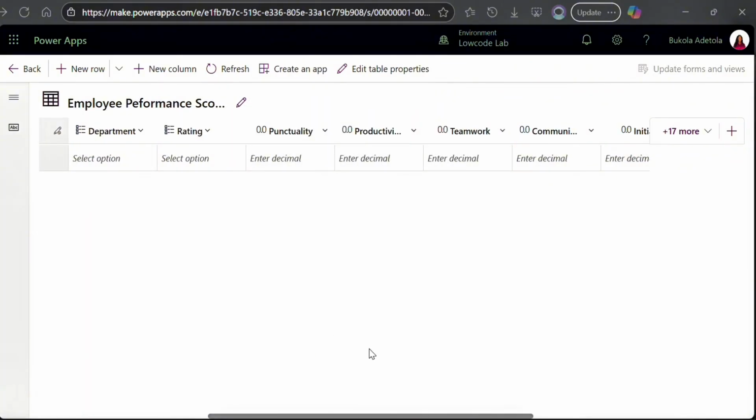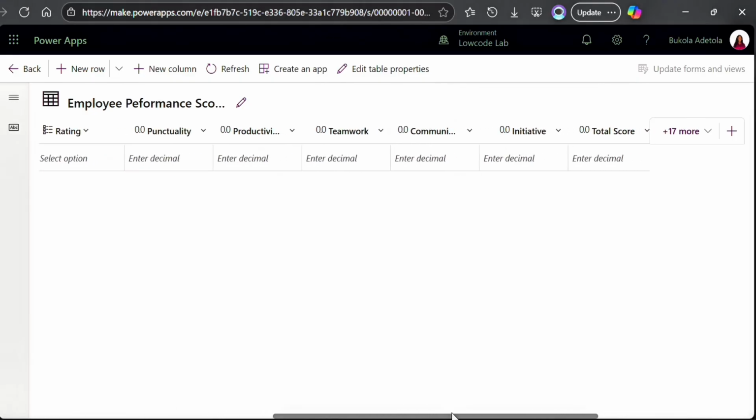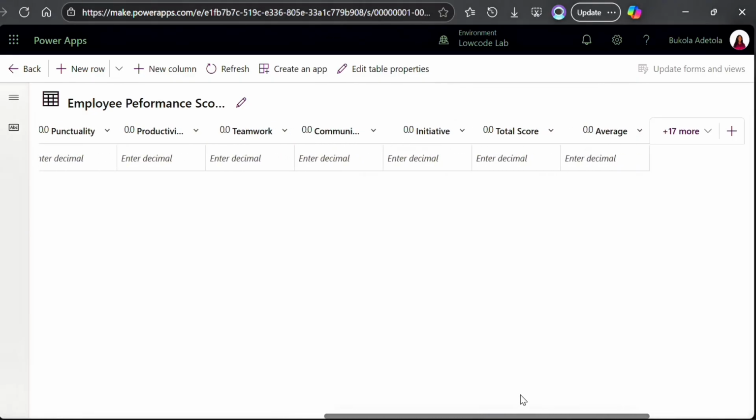Okay, so I've added the columns for the rest of the KPIs. So we have punctuality, productivity, teamwork, communication, initiative, total score, and average. Now that we're done creating our table and adding the columns, you can go ahead and use it in your PowerApps application. Otherwise, if you have existing data, like in your Excel or in your SharePoint list, you can import it into your Dataverse table. That's what we're going to do. I already have a record of this in an Excel sheet, so I would import that into this table.